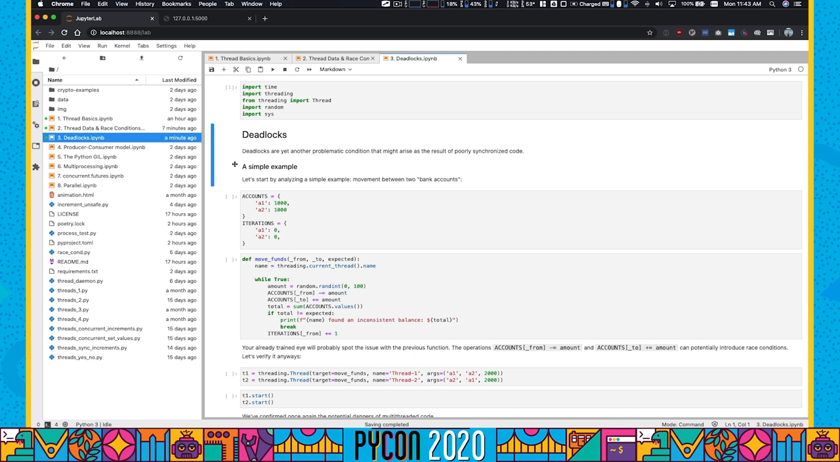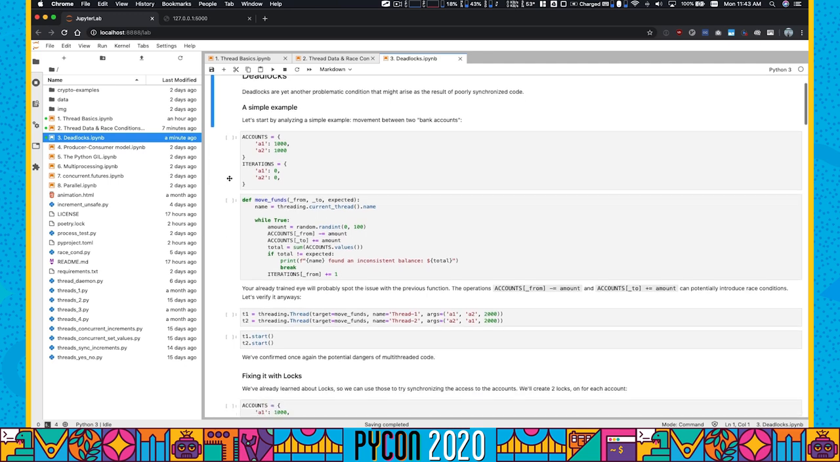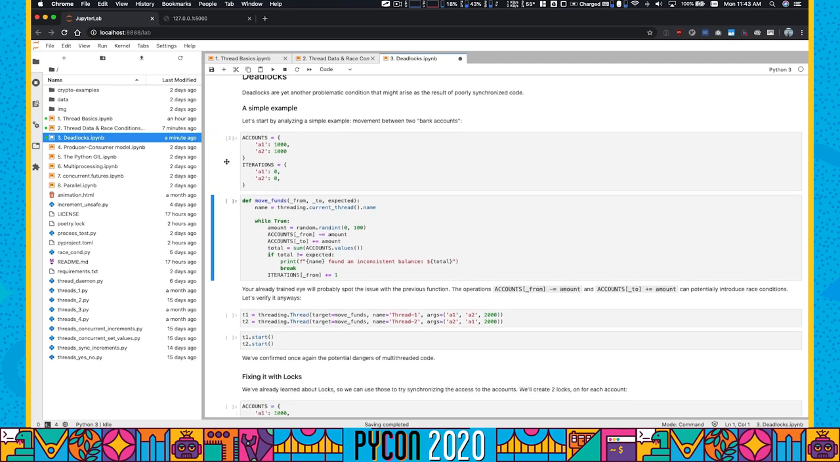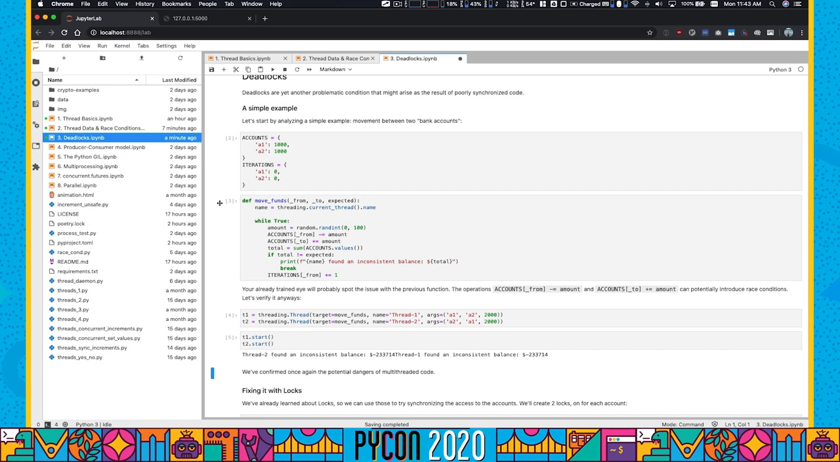The first thing we're gonna do is simulate another race condition. So I'm gonna just run this thing right here. I'm gonna explain what happens. There are two accounts, each one of them with $1,000. And we're gonna start two threads, which will move money around. They will take $10 out of this account and put it here. So now this one is gonna be 990, and this is gonna be 1,010.